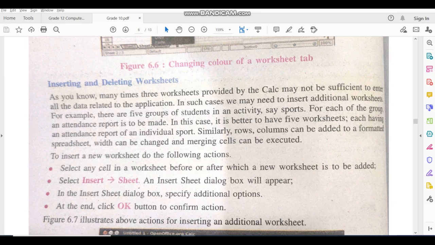For example, there are 5 groups of students in an activity, say sports. For each of the groups, an attendance report is to be made. In this case, it is better to have 5 worksheets, each having an attendance report of an individual group. Similarly, rows and columns can be added to a formatted spreadsheet. Width can be changed and merging cells can be executed.